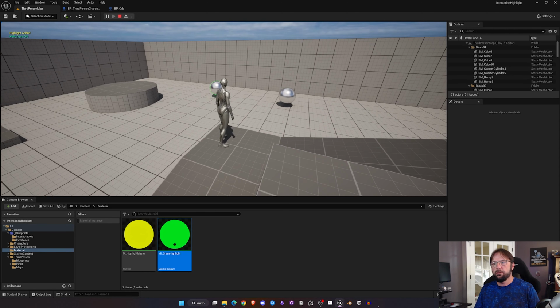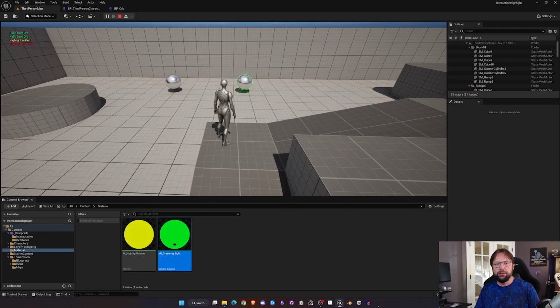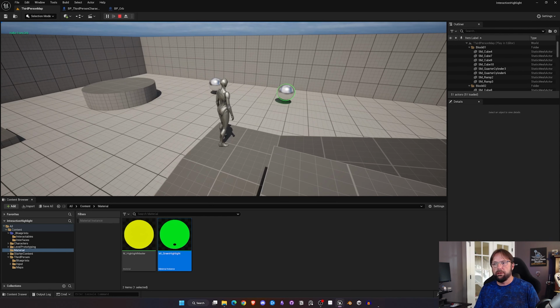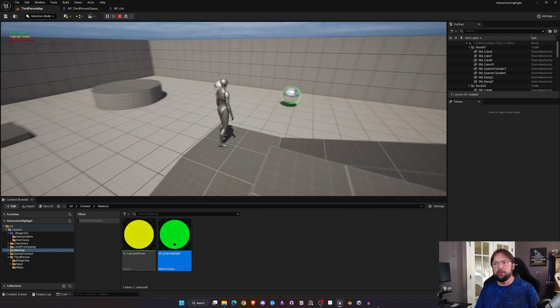So I'm hoping you learned a little bit about interfaces. There are 100 ways you can use interfaces, and they are a great tool to communicate with other game objects without having to load them completely onto your main character all the time.